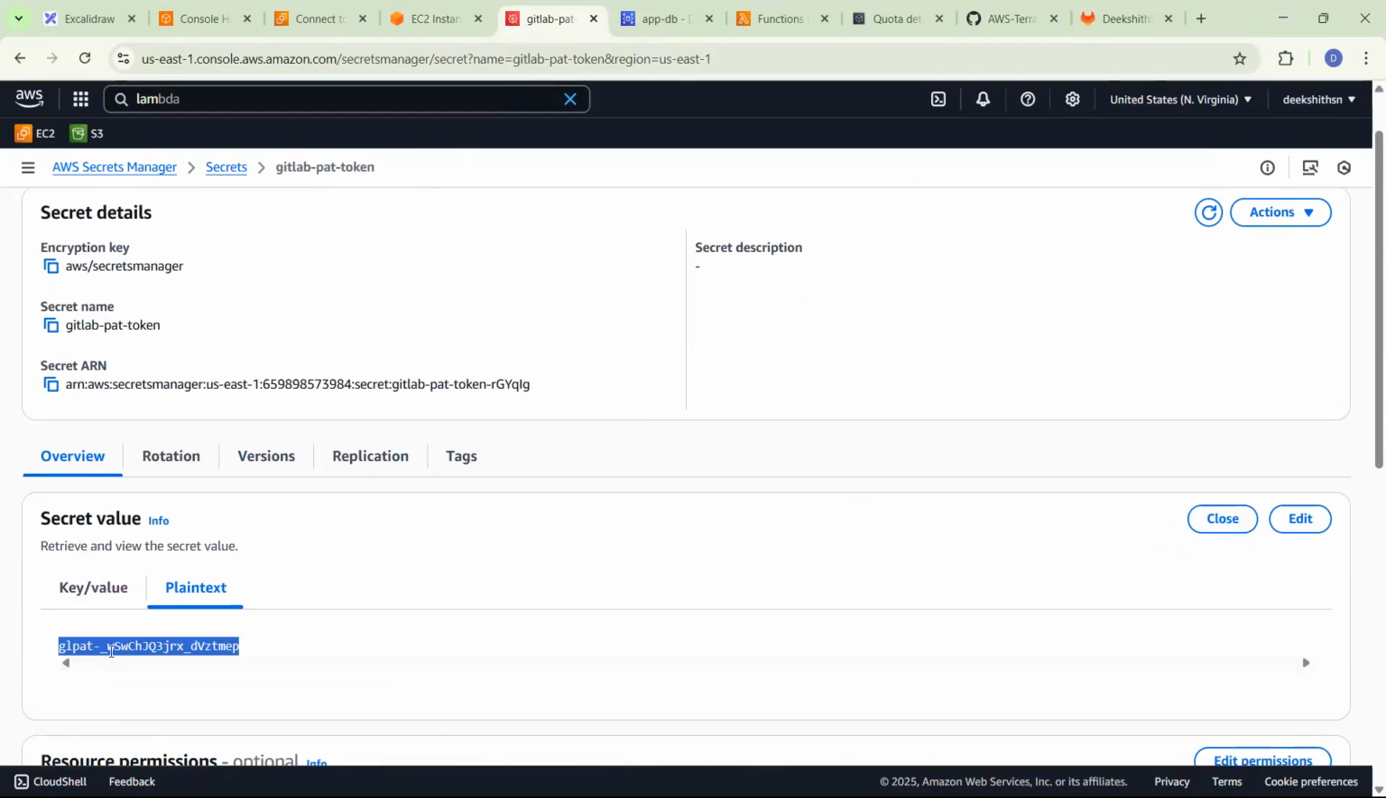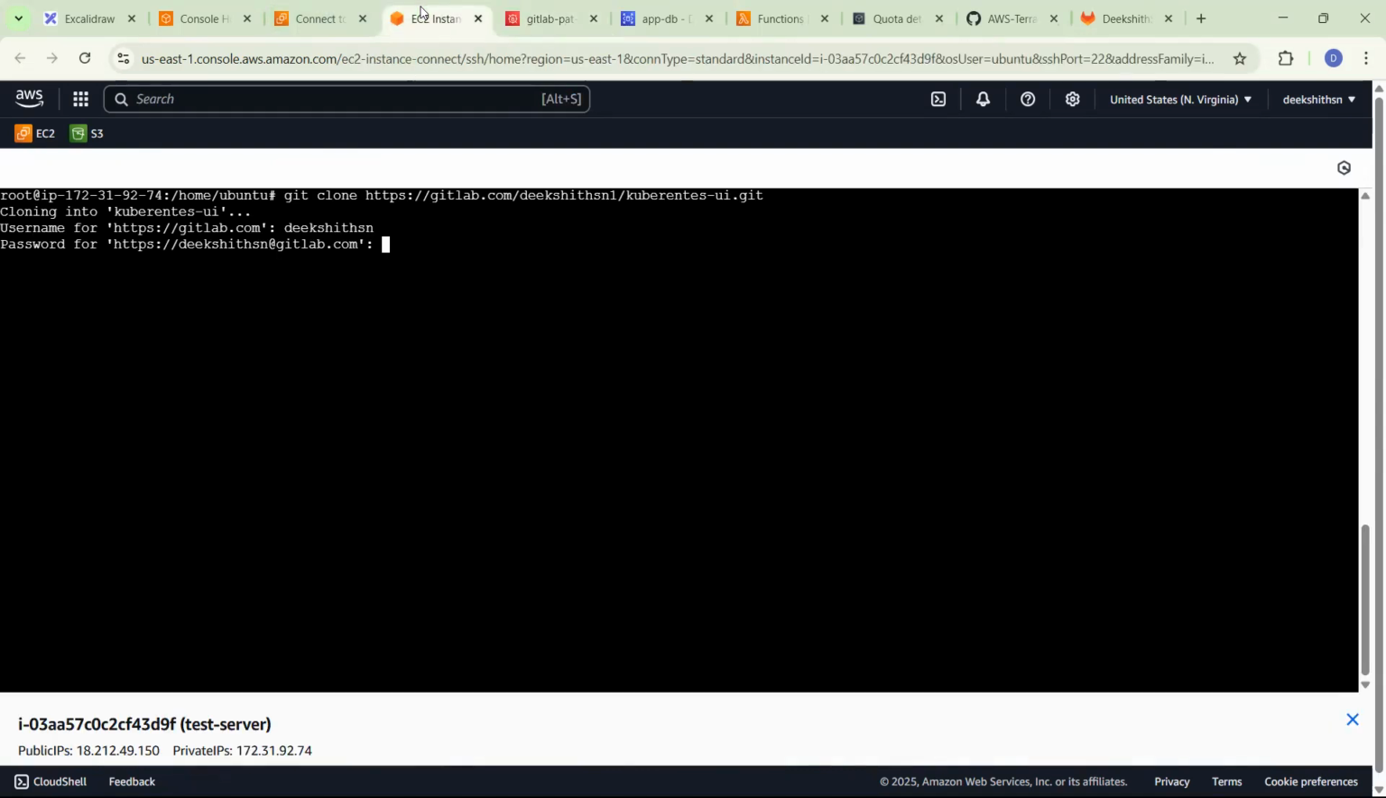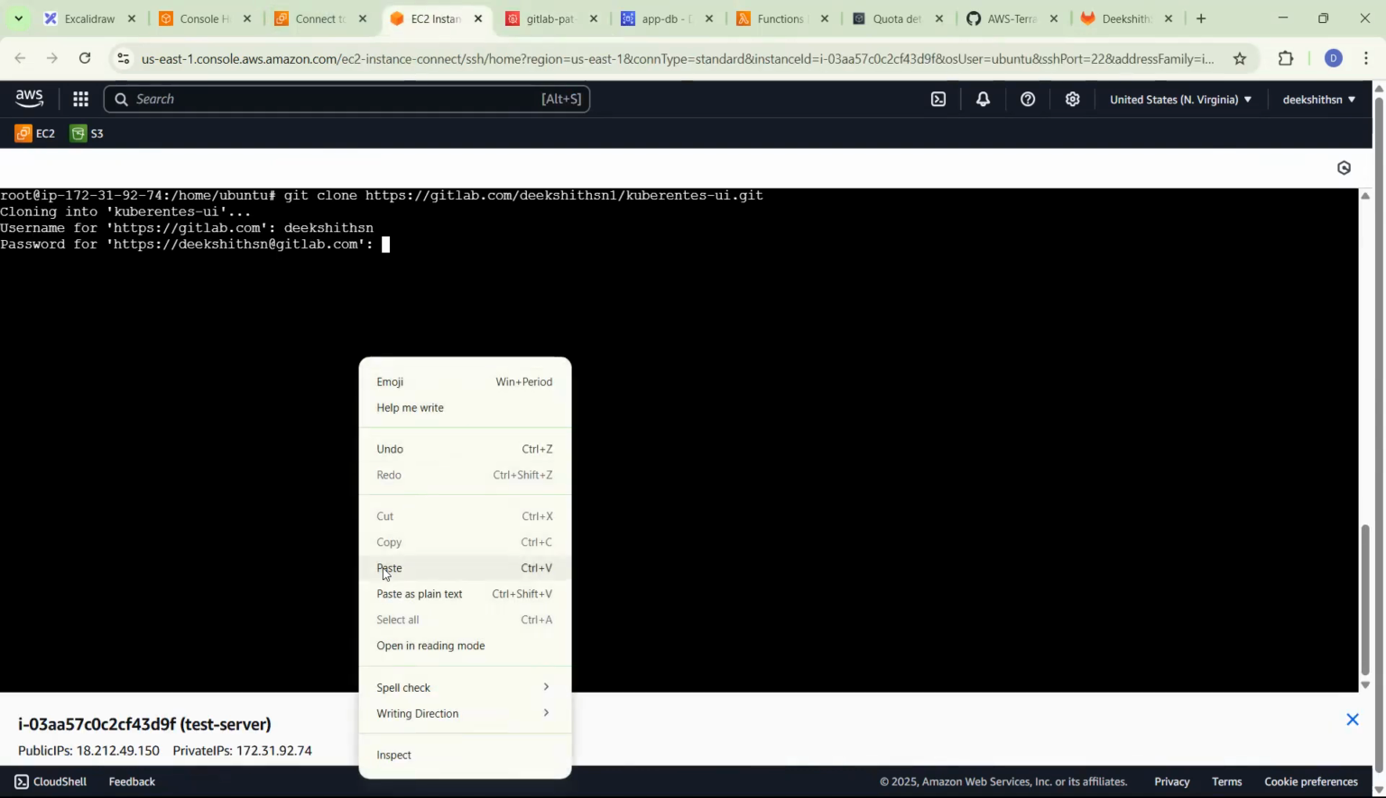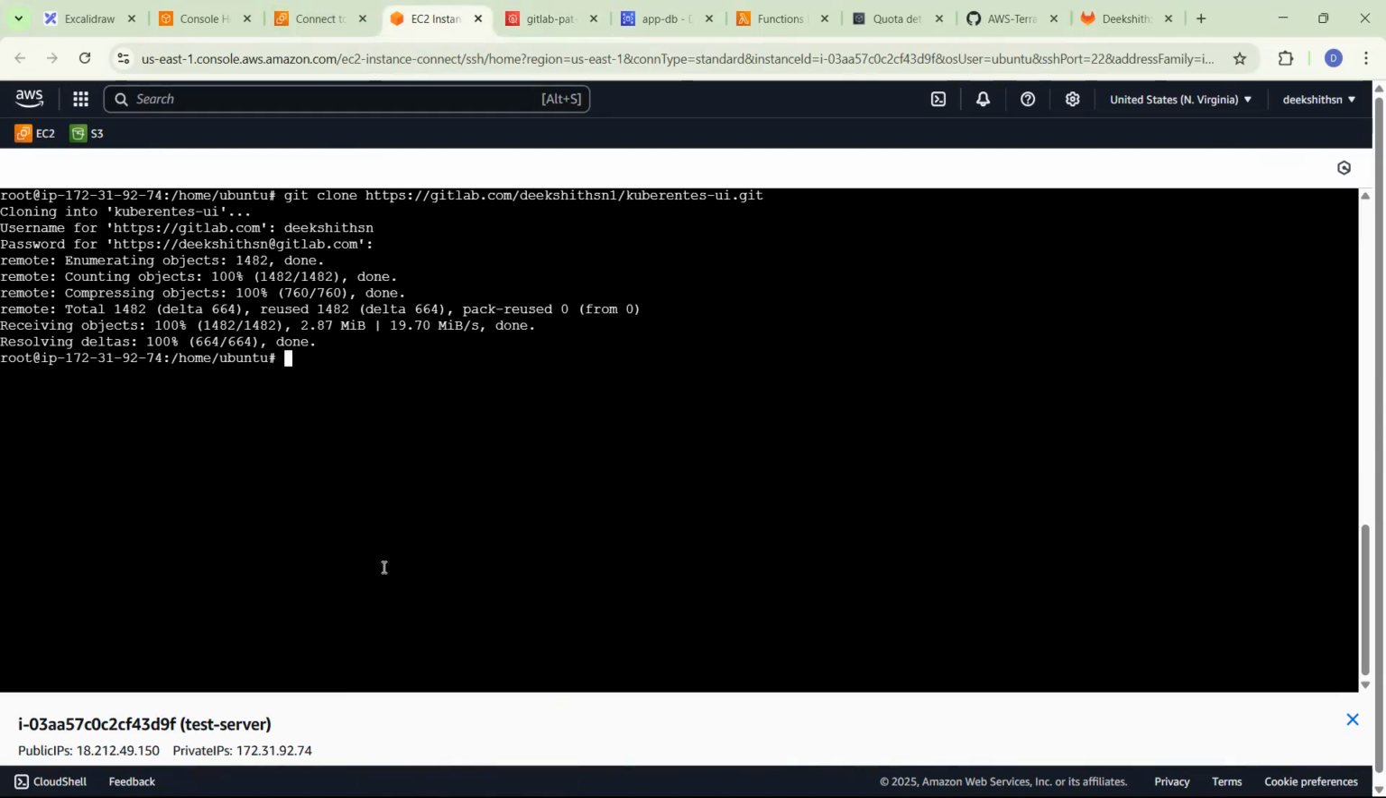And this is the PAT token. I'm going to provide it in the EC2 instance. Once I do that, you can see that the repo is cloned. Even for this secret, we are going to rotate it with a new PAT token. We will again clone the same repository to check whether the newly created token is valid or not.